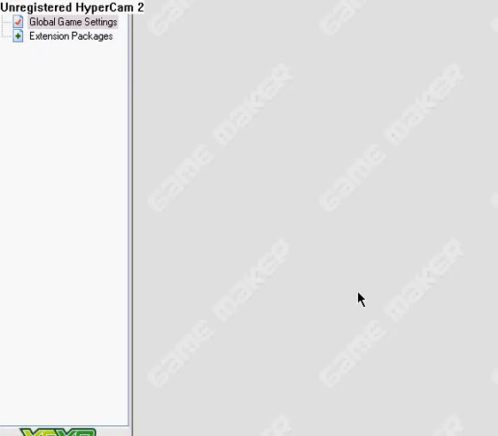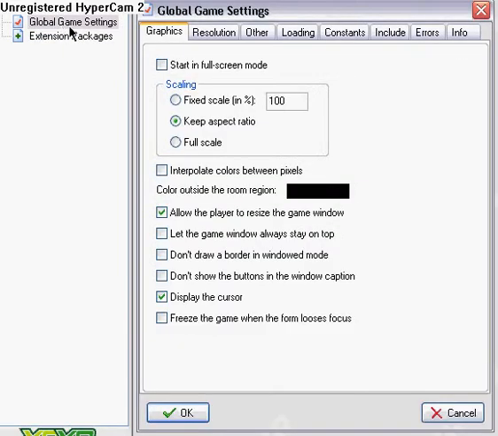Today I'm going to show you how to change your game's icon. First of all, under all the folders of sprites, sounds, and rooms and all that, it should be game information, global game settings, and extension packages. We want to go into global game settings.